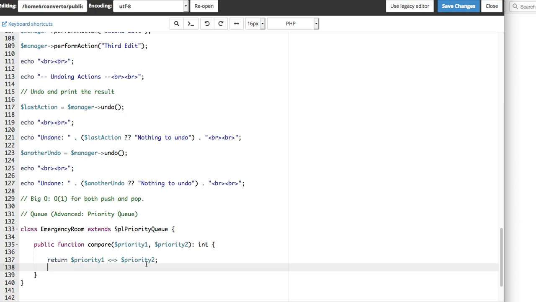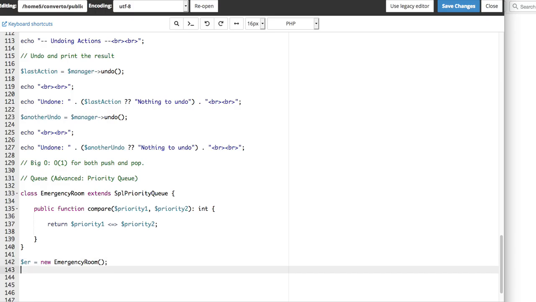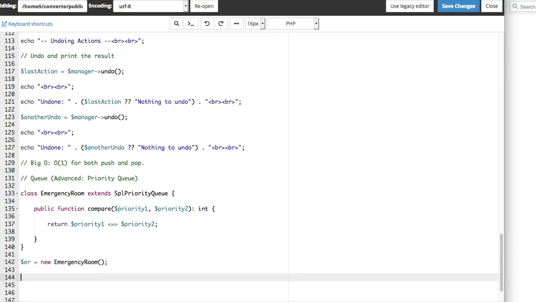Oh no. Then we're going to say the ER, right? Remember the ER? We're going to create a new emergency room, right? That's the object. And then we're going to use this $ER, and we're going to use a method called insert the patient.